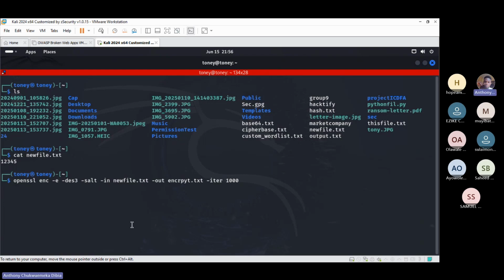All right. So enc, can you guys hear me? Yes. So enc means you want to use an encryption algorithm under OpenSSL, while -e means we want to encrypt. Then des3 means this is the encryption algorithm that we decided to use. I showed you all the algorithms that you can actually choose from. Then in means the file you want to encrypt. Out means the file you want it to be saved as after encrypting.